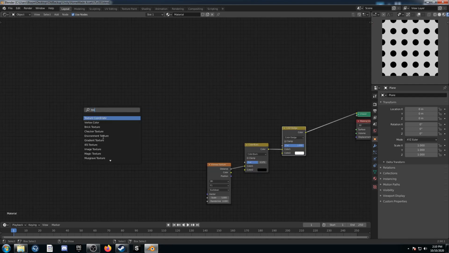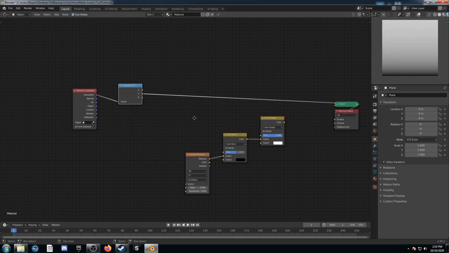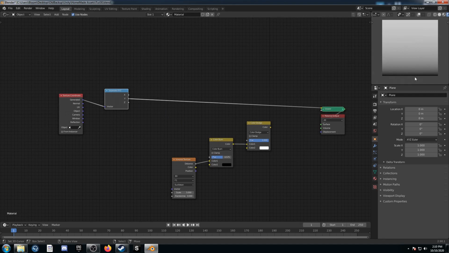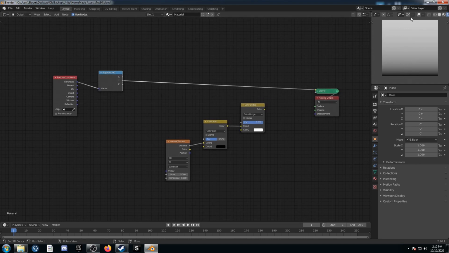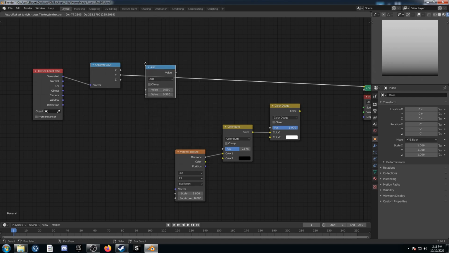Let's bring in a texture coordinate node and place it right here. We're just going to run out of generated. Let's bring in a separate XYZ and just place it right after there. And if we run out of the Y, we see the gradient there going from 0 on the bottom to 1 on the top, which is represented in black to white there. So if we bring in a math node, we can reverse that.